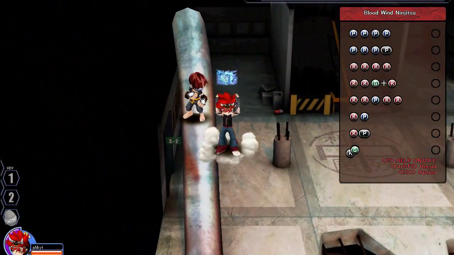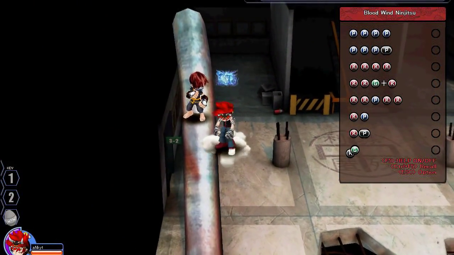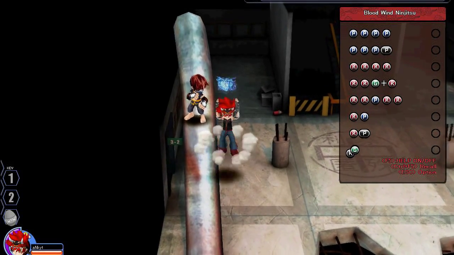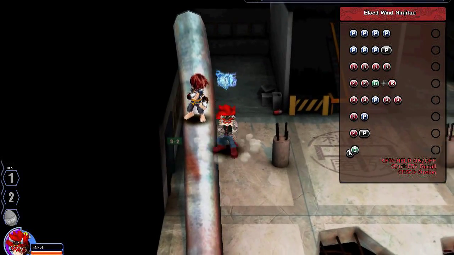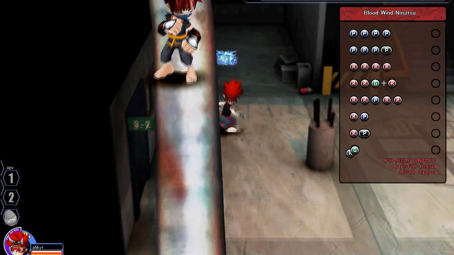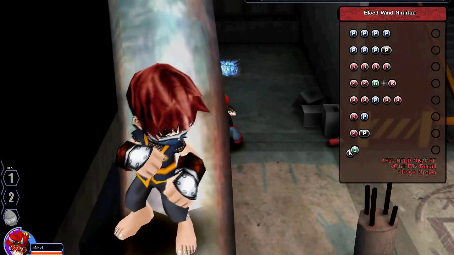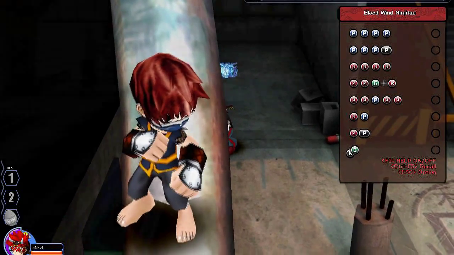So here's another spot where you can take a screenshot. The person whose screenshot's going to be taken goes up there, and you're going to be down here. Remember to press Page Up so your UI goes away.